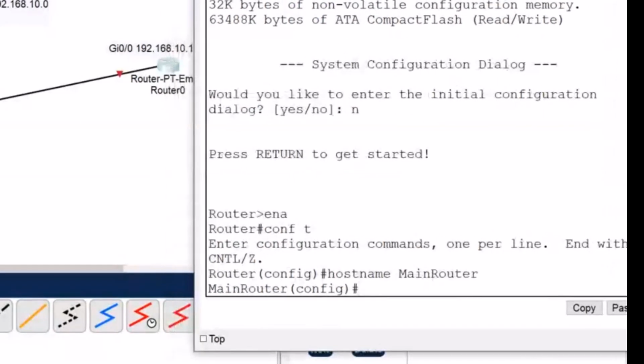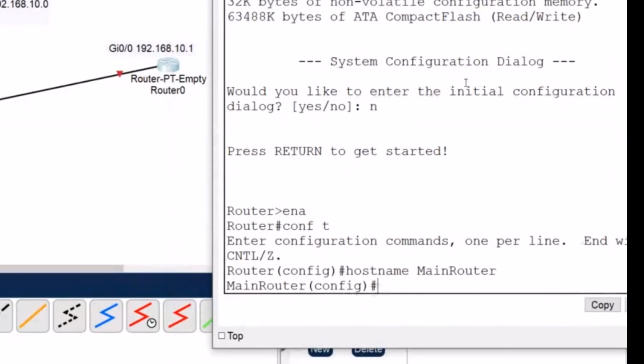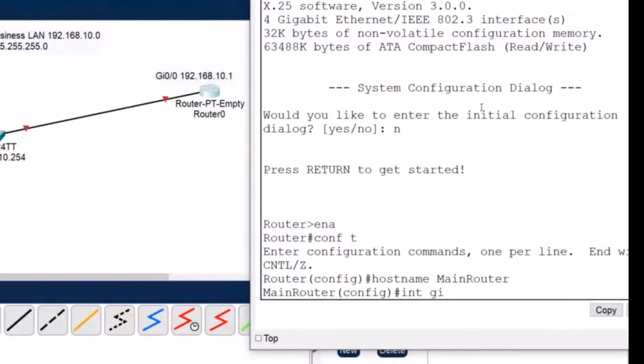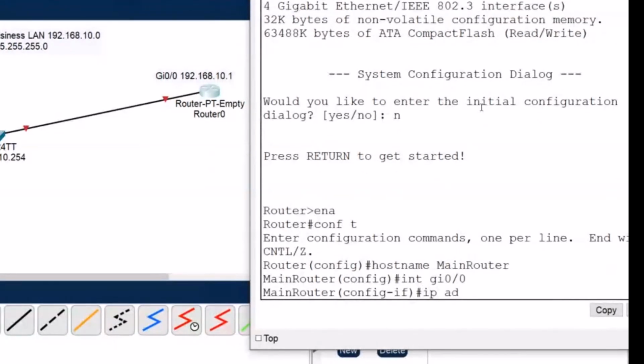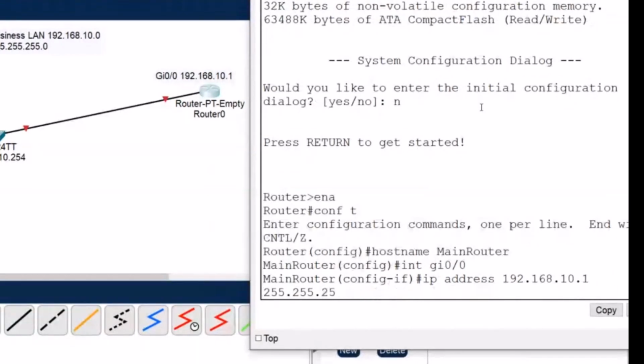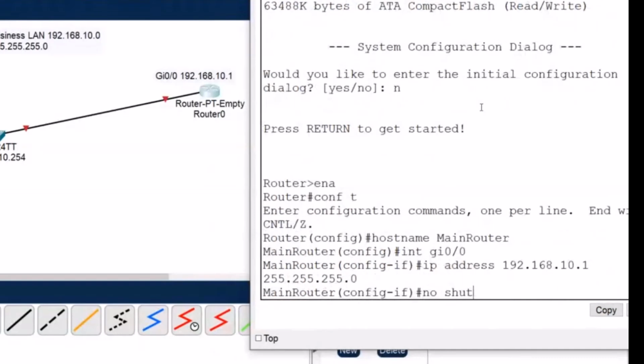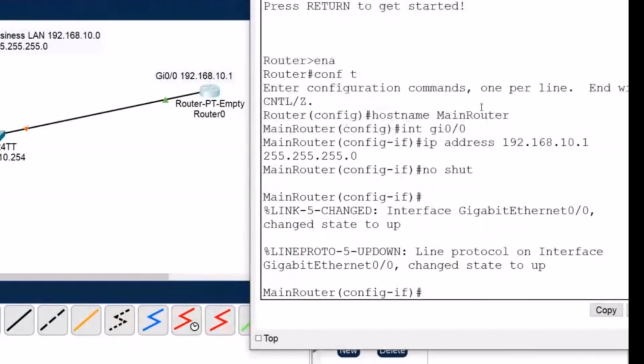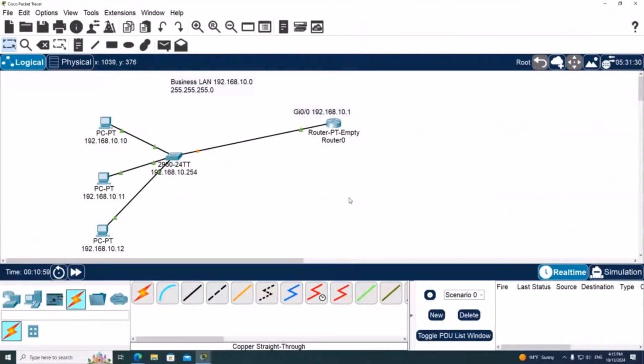Which port do I need to configure, ya banat? Gi what? Gi0/0. Interface Gi0/0. Does that make sense? What's the IP address? IP address what? 192.168.10.1, 255.255.255.0. No shut. There is no difference between configuring ports, physical or what? Virtual. Now I am done with all the configurations of what? Of what? Which LAN? Business LAN.